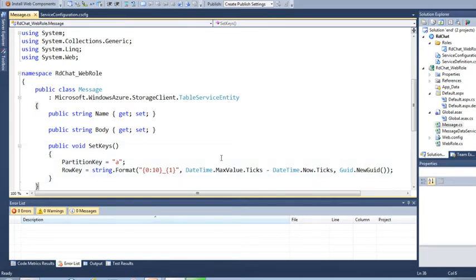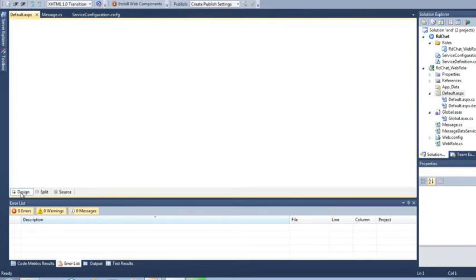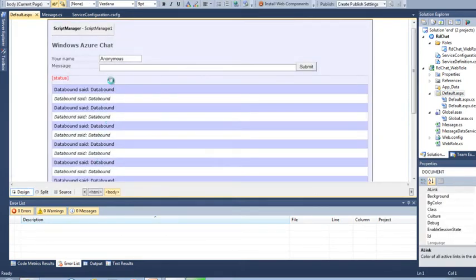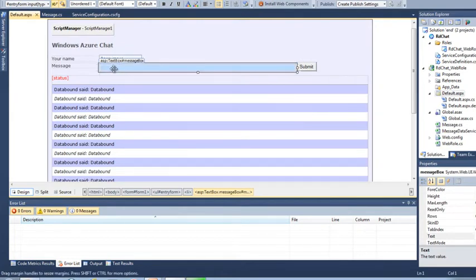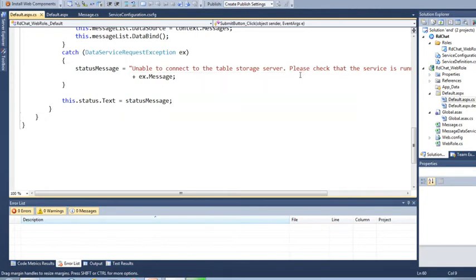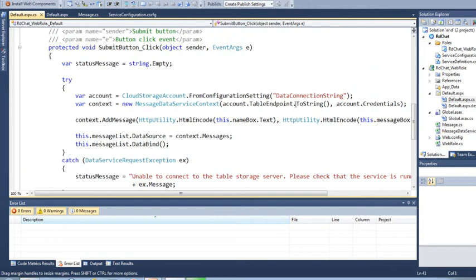And then in my code, I have a web page here. And it has a name text box called name box and a message text box called message box that I'm going to enter data into, and I'll click submit, and what will happen when I submit is it'll call that API that I was talking about.